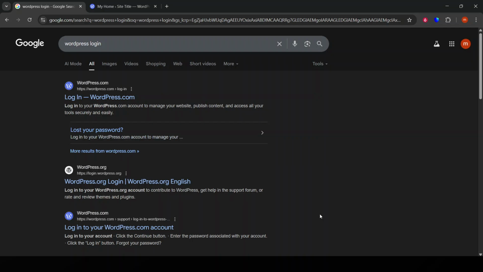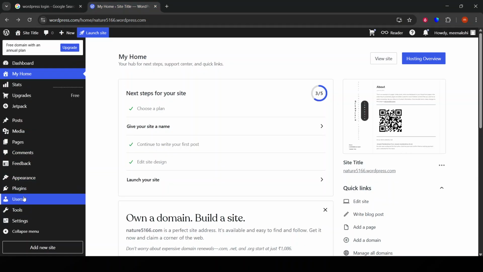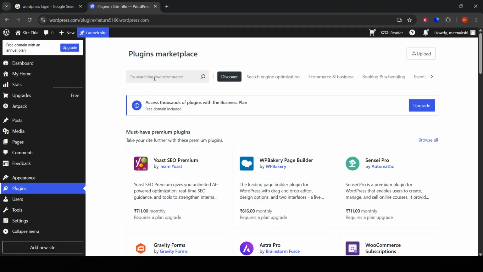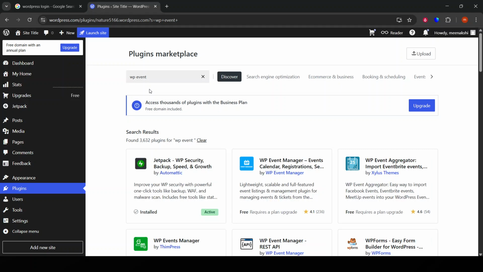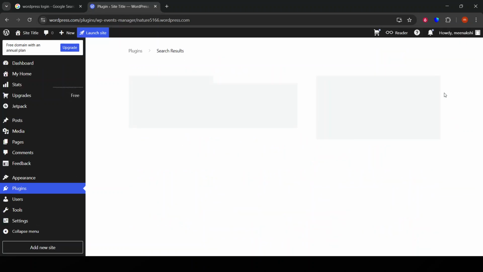First, to use the WP Event Manager, you'll need to have the plugin installed on your WordPress site. If you haven't done this yet, don't worry. Just head over to your WordPress dashboard and navigate to the Plugins section on the left sidebar. Click on Add New, and you'll see a search bar. Type in WP Event Manager, and look for it in the search results. Once you locate it, click on Install Now, and after a short moment, the button will change to Activate. Click that, and you're all set with the installation process.